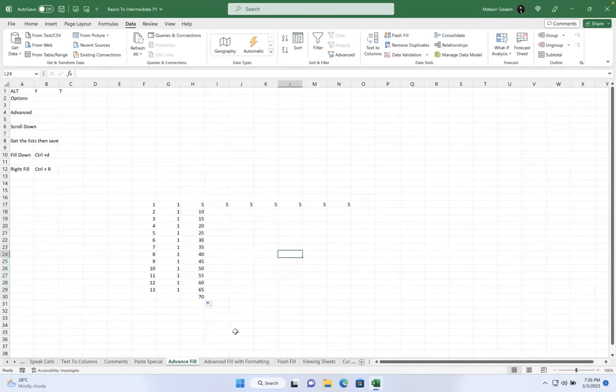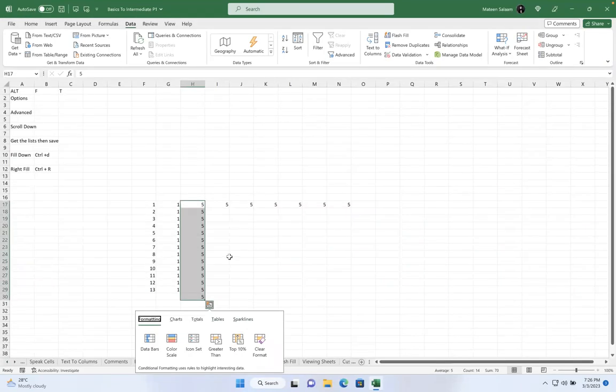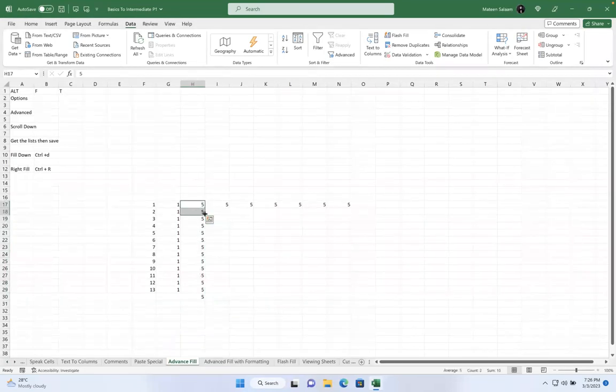Now, for a series, it's not Control D. You have to first do Control D, and then when you get this, you have to press the Control key, and then you get the series. There is no shortcut for that. You have to drag it through the mouse itself. That is the only way to do it.